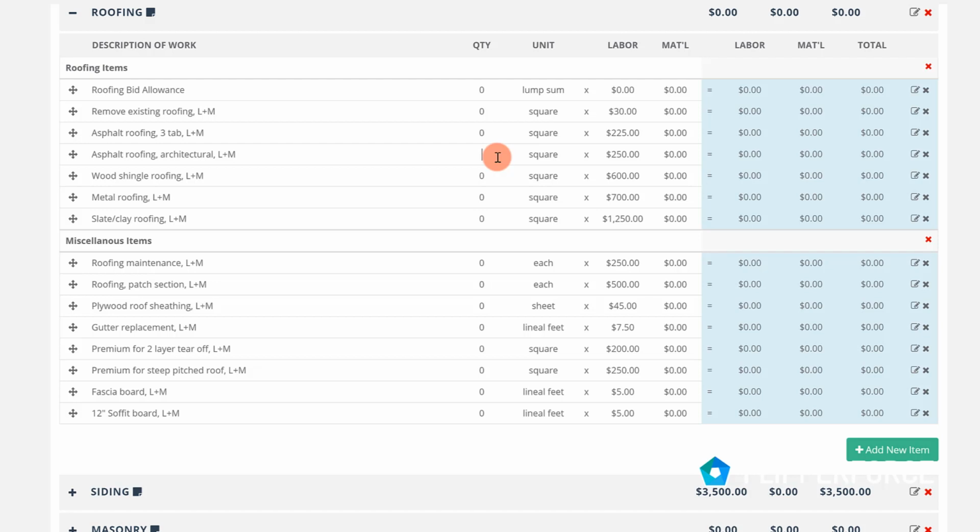So for example, for roofing, let's say that we've measured the roof and we need approximately 20 squares of architectural asphalt shingle roofing that needs to be installed. So we will input 20 into the quantity column, and then 20 will be multiplied by the labor and material unit prices, which will equal the labor total, the material total, and the grand total for that repair item. So 20 squares of roofing multiplied by $250 per square equals $5,000.